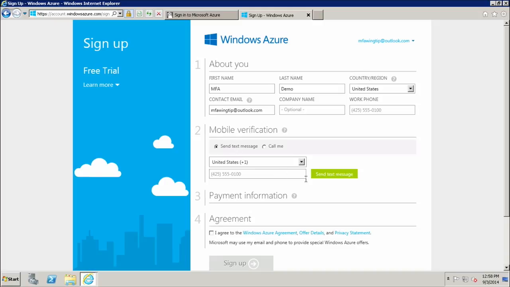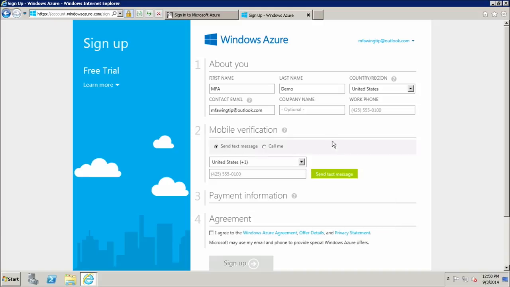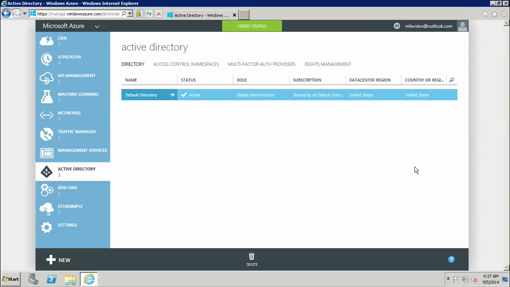You will need to add in a mobile number and verify it. You will also need to add in payment information. For the purposes of this, we'll skip ahead to after I've got all this entered in. Okay, now that we're back and we've completed registration, you now have a free Azure trial and you'll be brought to the Azure portal.